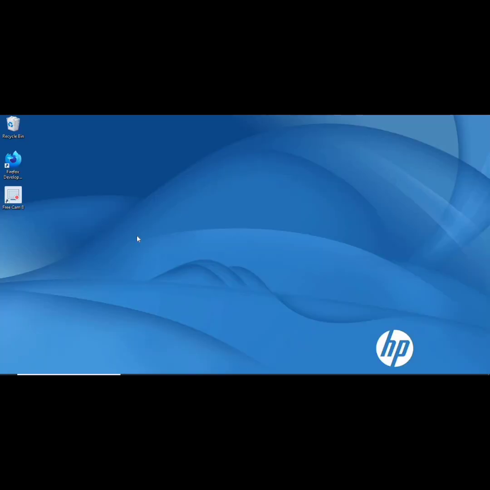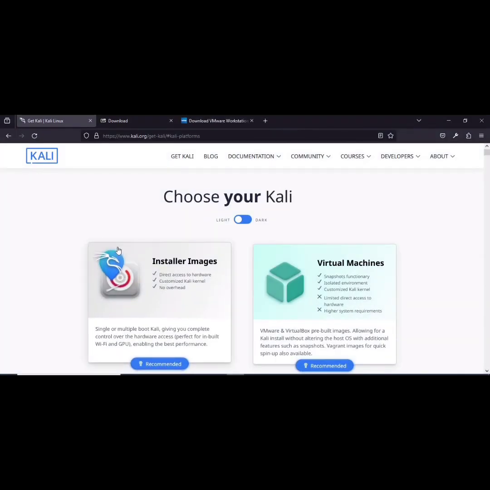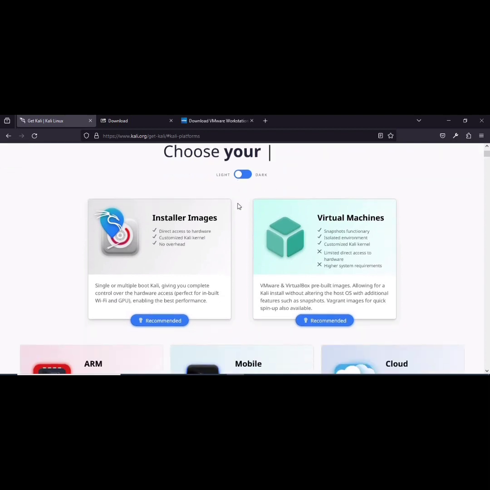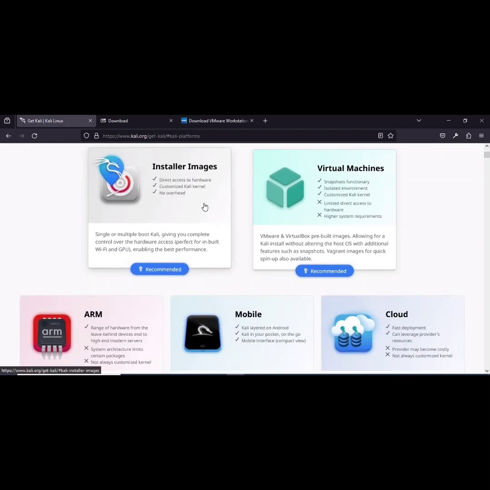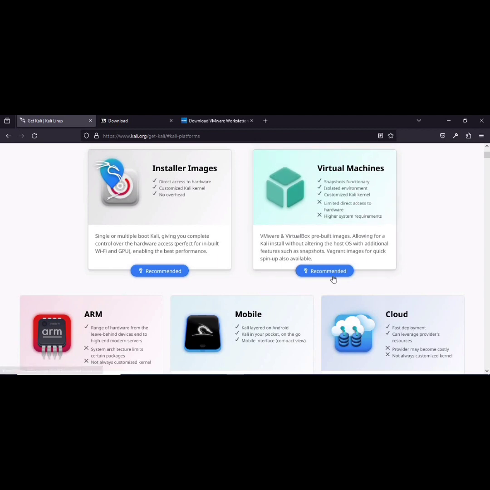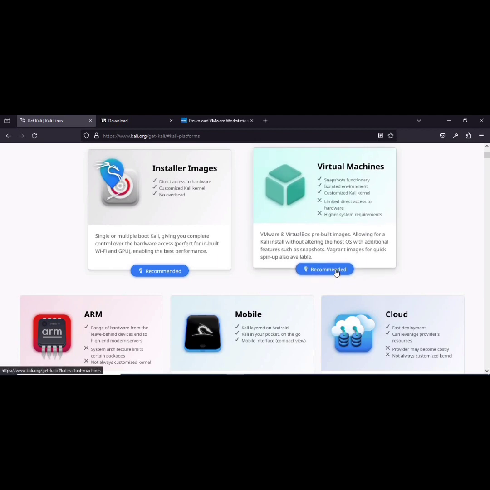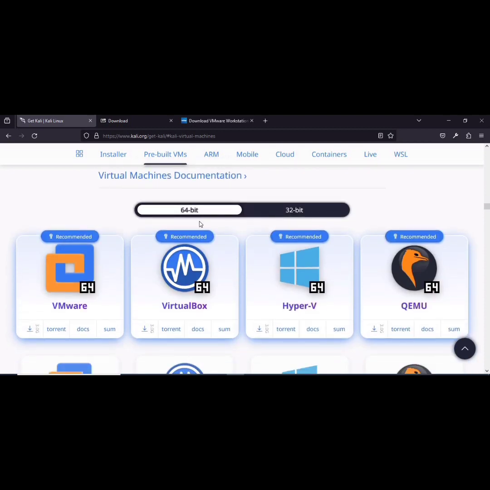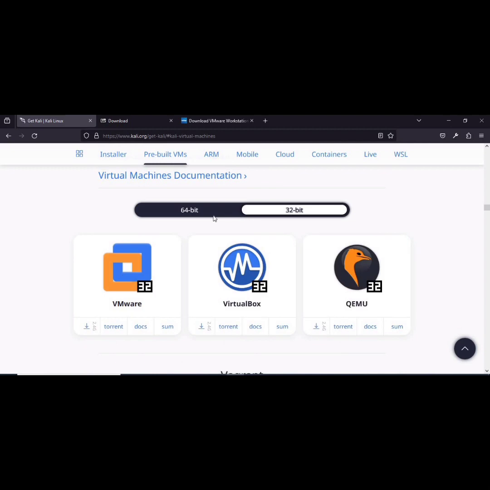Now we've seen a preview. Let's go ahead and install Kali Linux as a virtual machine on VMware. The first thing I want you to do is head over to your browser and go to getkali.org, and here you're going to see the installer images and the virtual machines. Go to the virtual machines, click on this, and you can see if you're using 64 bits or 32 bits, you can just switch.